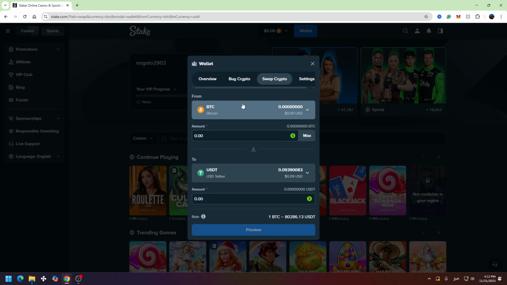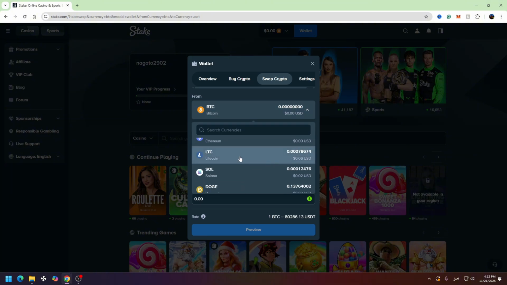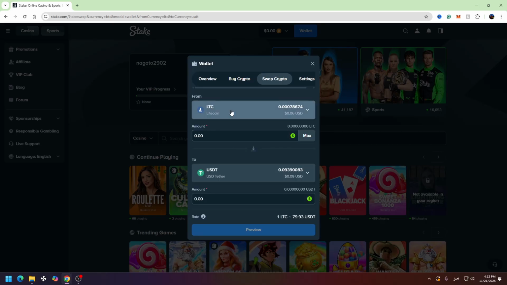So in the top, you need to select the cryptocurrency you want to swap. For example, I have got 6 cents on my Litecoin wallet, so I will choose Litecoin. And in the bottom, you need to select the cryptocurrency you want to convert to, guys. For example, I will convert my Litecoins to USDT.